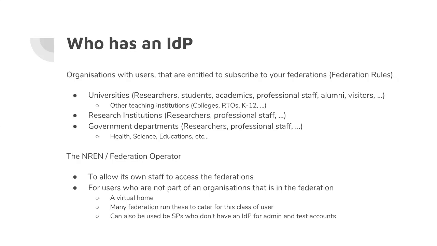The other group or organisation that will tend to run an identity provider is the federation operator itself, the NREN, if it's going to be the NREN running the federation. The NREN or the federation operator will have a number of staff, and they'll need access to the federation, so it makes sense to provide an identity provider for those guys.